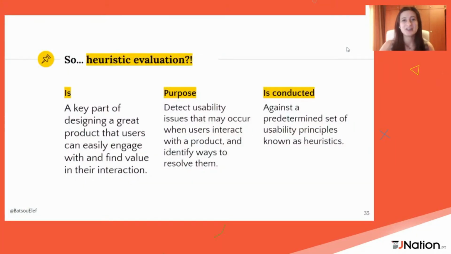So heuristic evaluation, what is it and how can it be done? Heuristic evaluation is a key part of designing a great product that users will engage with and find value in. Its purpose is to detect usability issues that may occur when users interact with a product and identify ways to resolve them, and it is conducted against a predetermined set of usability principles known as heuristics. And this is what we are going to be talking about. Let's see in detail what heuristics are.